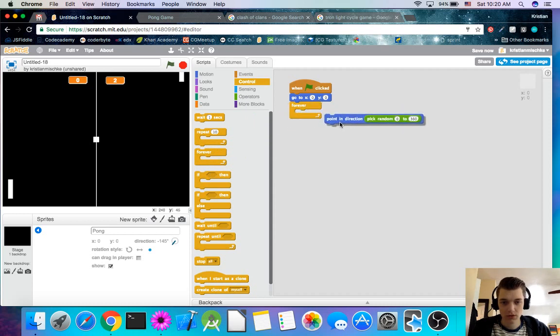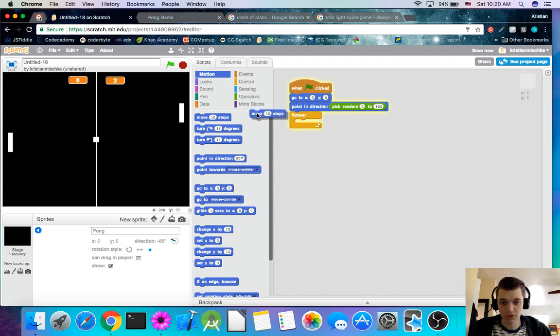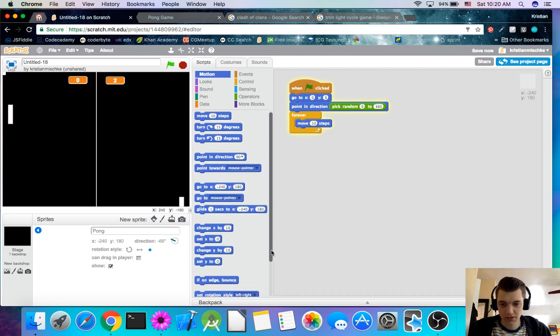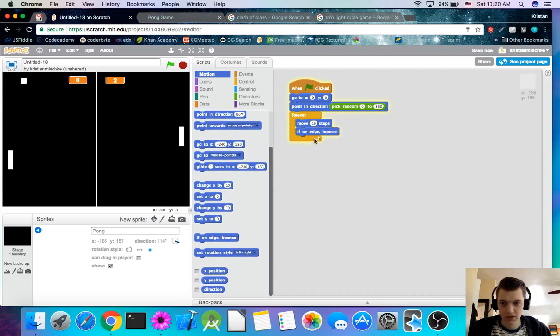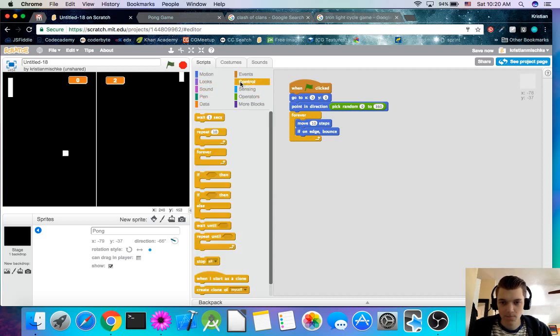Now, let's see. We want it to do that at the very beginning, right? And then we want it to move. So that means it just moves in that direction. Bam, it moved. And we have this if on edge bounce block, but that's not what we want. If we did that, it would just go through our paddles, and it would bounce. It bounces off the screen nicely, but we don't want it to bounce on these two sides. So what we need is, well, we need it to calculate the score.